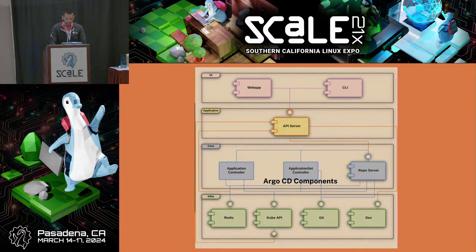And all these core components interface with the Kube API. Argo CD interfaces directly with the Kube API to do the things it needs to do. It uses a Redis cache for a lot of this. The repo server interfaces with Git. It also does with Helm, but for the most part, it interfaces with Git, so you don't have to connect everything with Git.